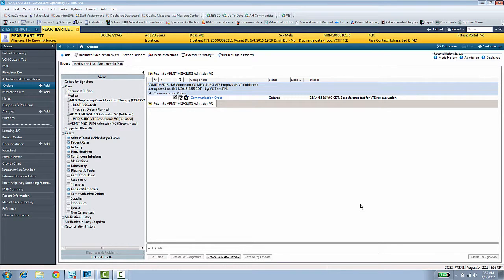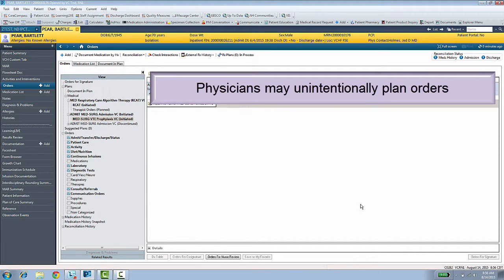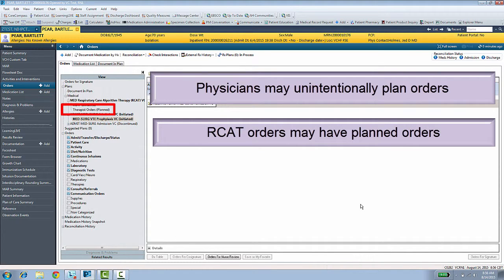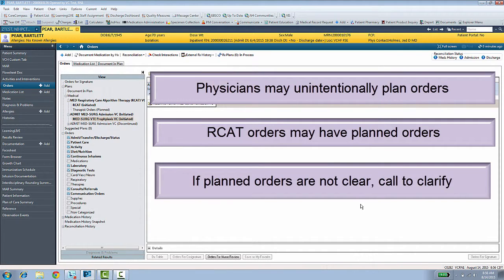There may be order sets that are inappropriately planned. Physicians may unintentionally plan orders instead of initiating them. For respiratory therapy planned orders, ask your respiratory therapist if that order set can be discontinued. If there is any confusion about which order sets to initiate, you should call to clarify.